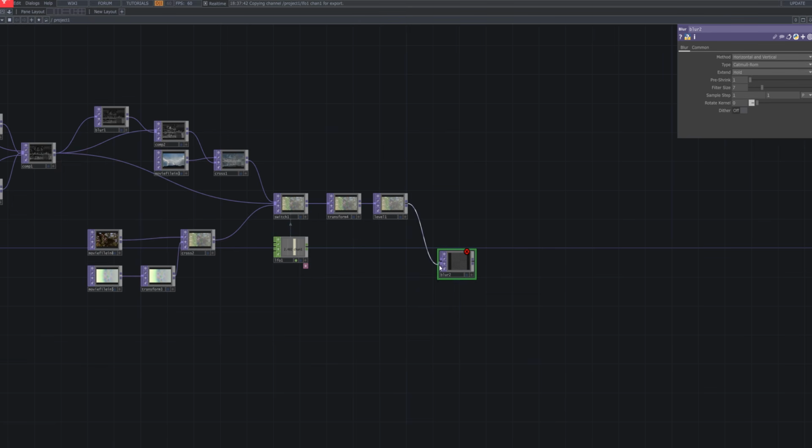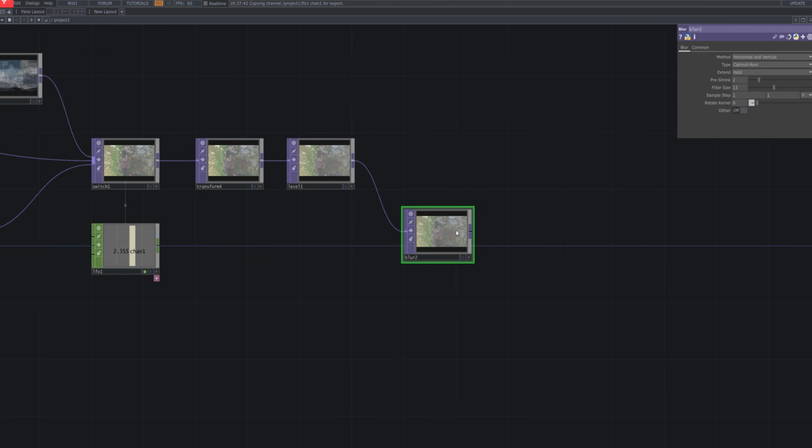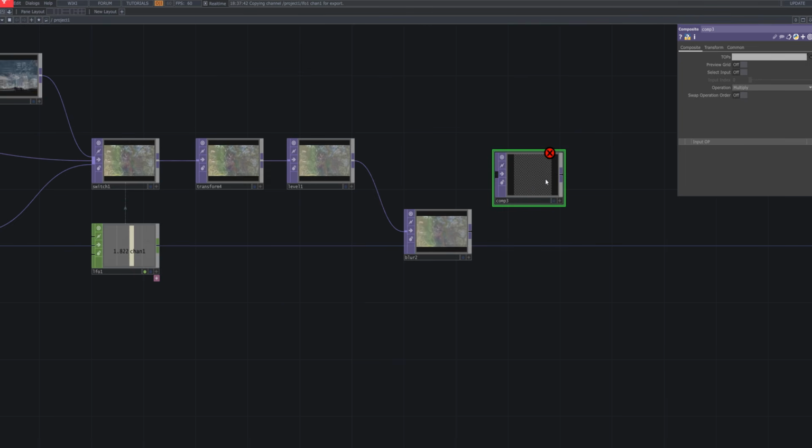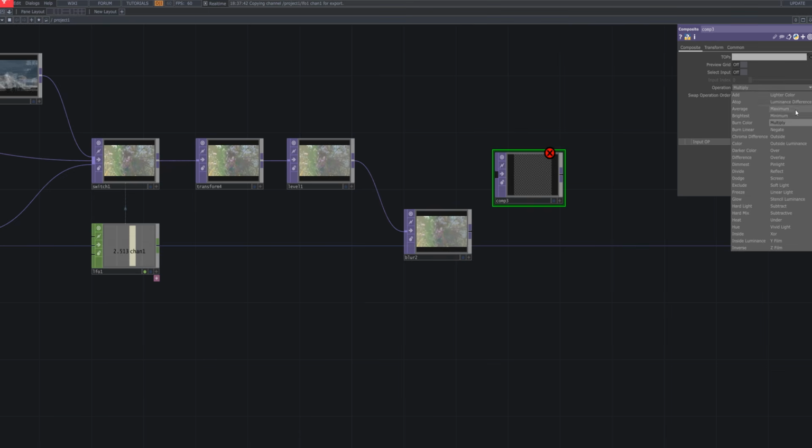To make the effect even softer, we connect a blur node to the level node. This will add a smooth, diffused quality to the video, enhancing the dreamlike feel by softening the edges and blending the colors more seamlessly. Next, just like we did earlier, connect a comp node to both the level and blur nodes. Then change the comp operation to maximum to enhance the contrast and make the effect more vivid.